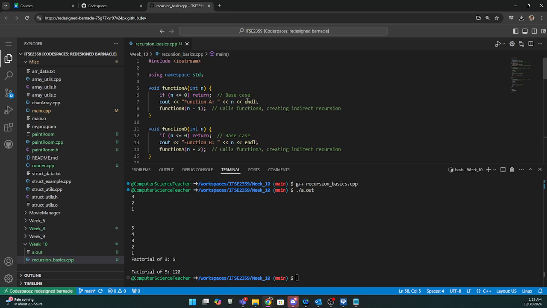We have a base case in both, right? This creates an indirect recursion loop, which will continue until the base case is reached, in which n becomes 0 or negative. As you can see in this call, the functions alternate, calling each other until n reaches 0 or lower. Indirect recursion can sometimes be more complex to follow than direct recursion because multiple recursive functions are involved.